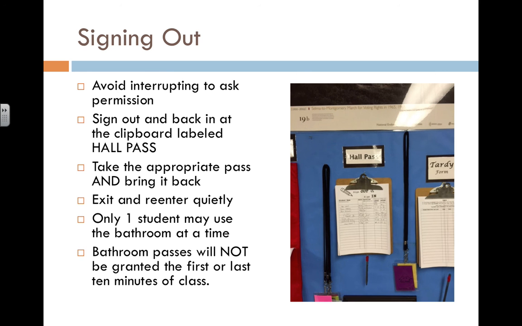Only one student may use the bathroom at a time. Please do not abuse your bathroom privileges. If I start to see a trend that you are going to the bathroom every single day and not utilizing your before school break time and lunchtime to use the restroom, then we'll have to have a one-on-one conversation. Bathroom passes will not be granted the first or last 10 minutes of class. Again, I want you to really utilize the time that you're given before school, break, and lunch to go and use the restroom.